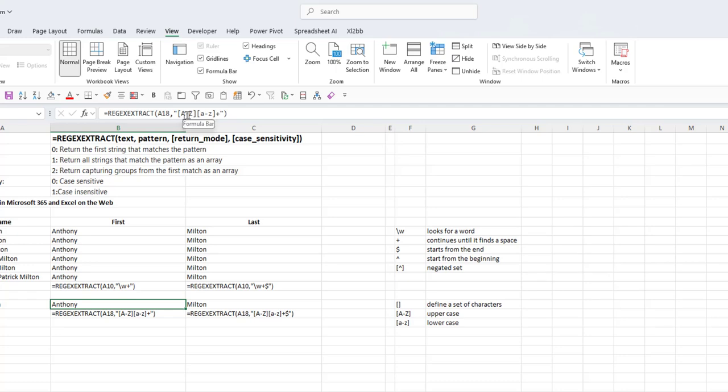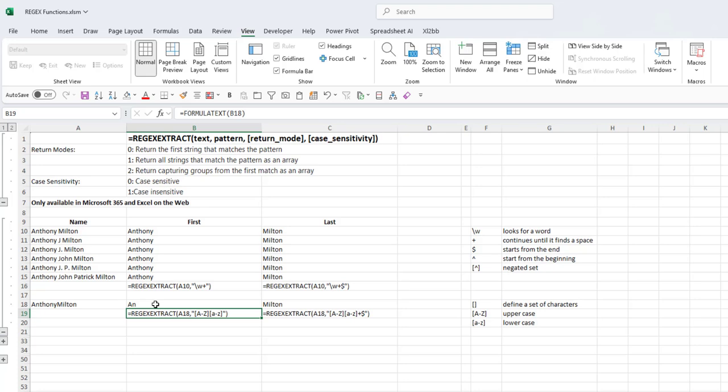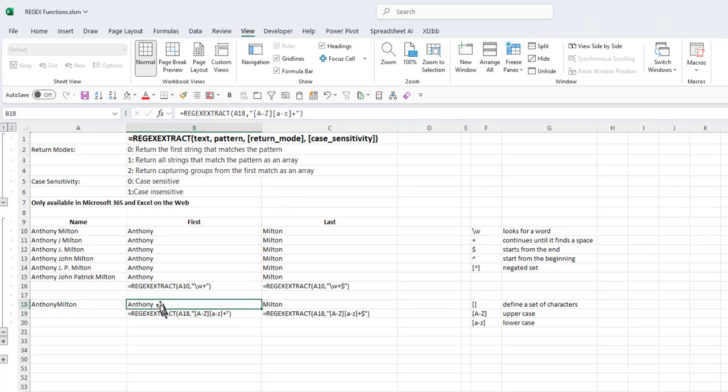So in this case, a capital A to Z, I want to find one character there, and then the small a to Z to follow that with the plus sign. Again, if I didn't have the plus sign, it would find a capital letter and then a small letter. But because I put the plus sign at the end of the small characters, it gives me the full list. And for the last name, I just put a $ sign at the end. And again, it gives me the same result.